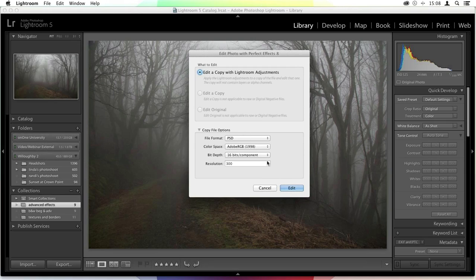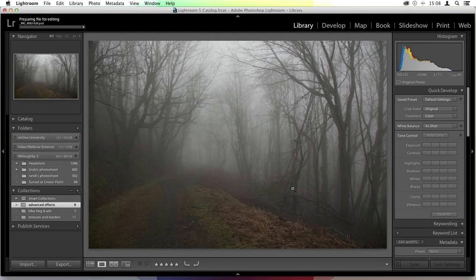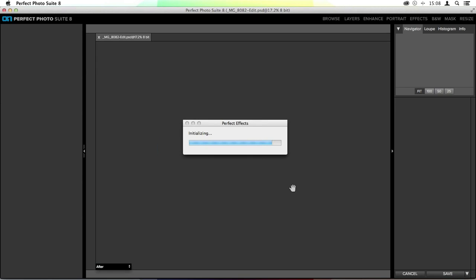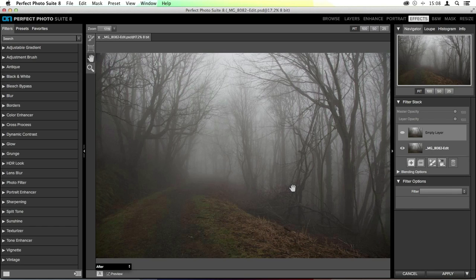So we'll go ahead and edit our copy. We can choose our copy file options here. You can play around with what works best for you. So you can type in a new bit depth or resolution, whatever you'd like. Go ahead and click Edit. Now, when working inside Perfect Effects, let's go over the basic interface of how the program looks.